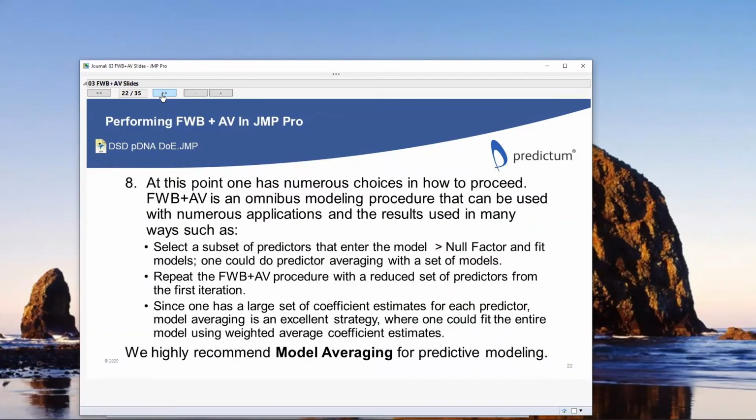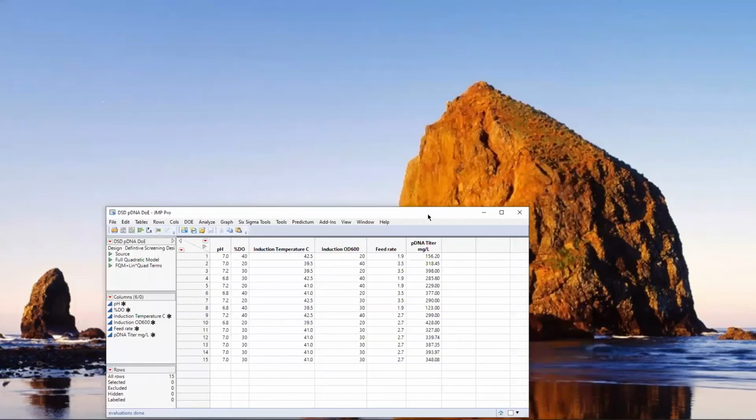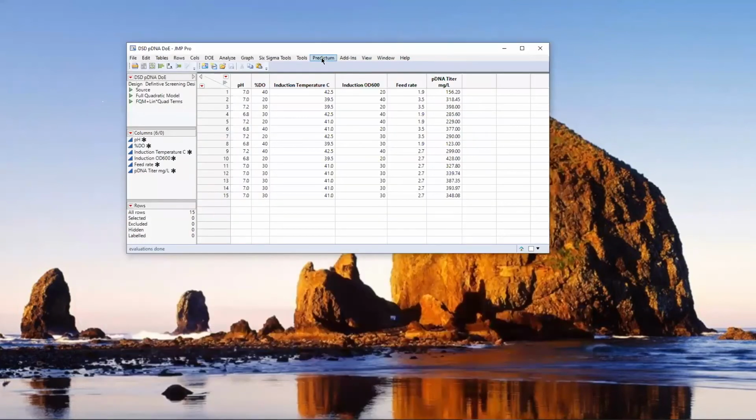Again, fractionally weighted bootstrapping is a very general procedure that can be used with literally any type of modeling interface. So we use it with GenReg. It can be used with neural networks, many other types of modeling. Okay. So what I'm going to do now is go back to my data set and show you the Predictum Add-In. So this is an add-in you have to get from Predictum. And it's going to do fractionally weighted bootstrapping with auto-validation, but then it's automatically going to generate model averages.